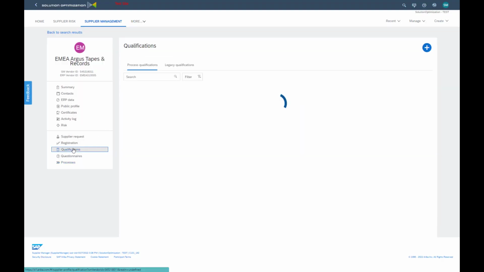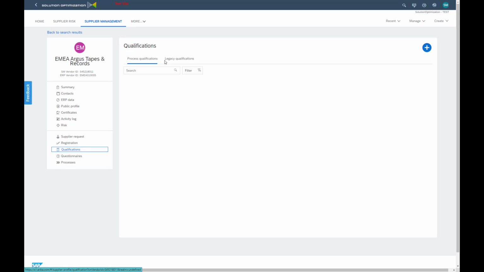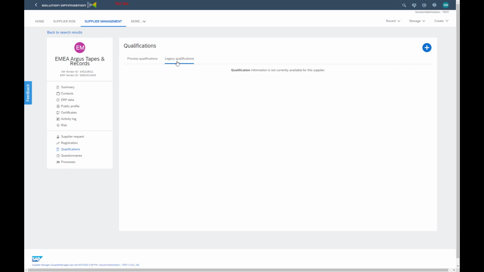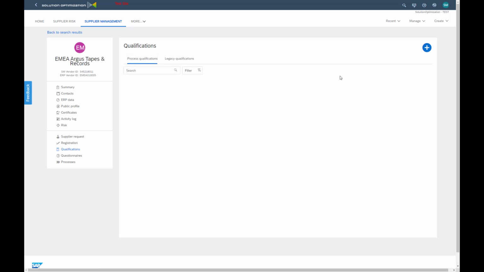If we go to qualifications, we will see that we have two tabs. One for legacy qualifications, those qualifications created before modular process framework is enabled in each system. In this case, none, like here we will see past information. And since the new modular process framework is enabled in a system, in a realm, you will see the process qualifications, and all new qualification processes will go through this new modular process framework.